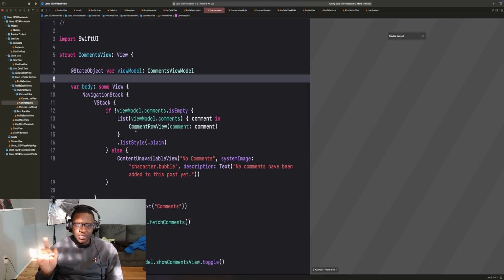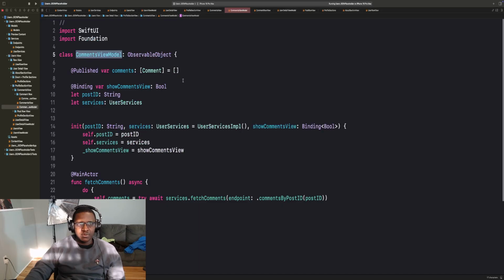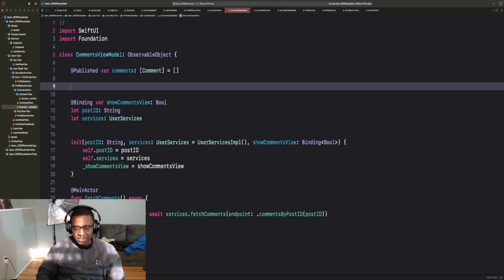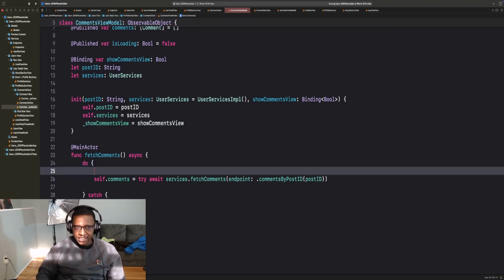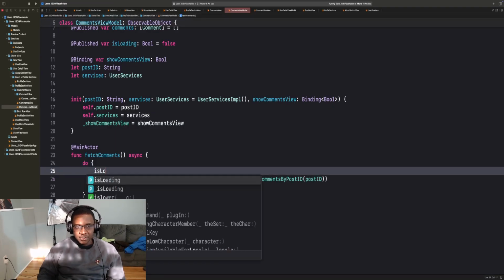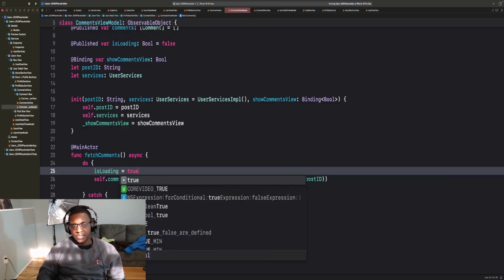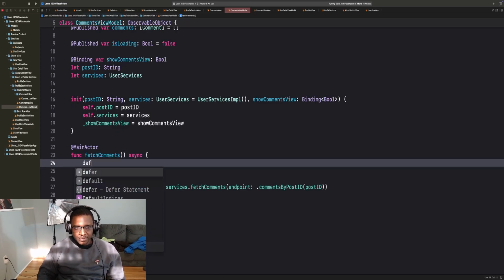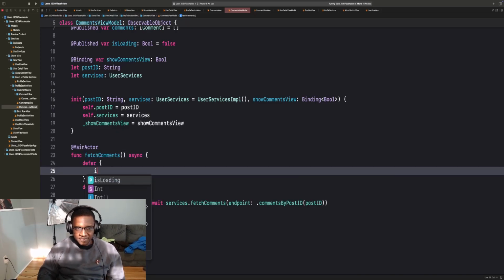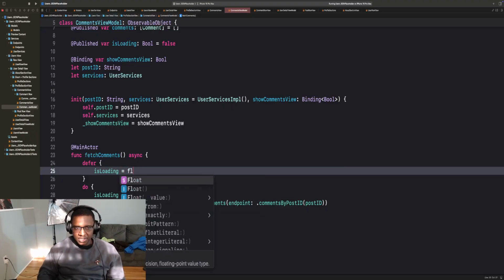And then for showing the progress view, we did it in our previous stream still, but all we need to do is basically just add a published property. Call it is loading. Make it a boolean. Set it equal to false. And then what we want to do is change this when is loading is when we first call fetch comments, we want to set is loading to true, because that's when we would want to show the spinner. And then we can use defer to make it that whenever the function finishes, is loading is set back to false.